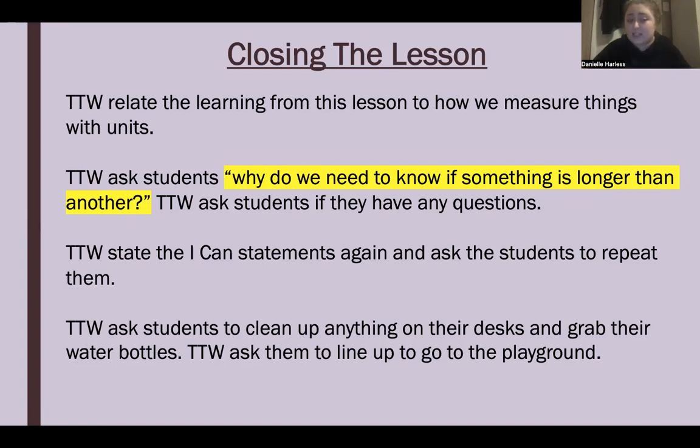And this is also when the teacher will have them state the I can statements again, and they'll repeat them so that they can show, they should be able to show those I can statements. They should be true at this point. When they're saying them, they should be able to do what they're saying in the I can statements. And then the teacher will ask them to get ready to go to the next situation, which would be the playground or specials, wherever they're having to go. They'll clean up anything on their desk and go.